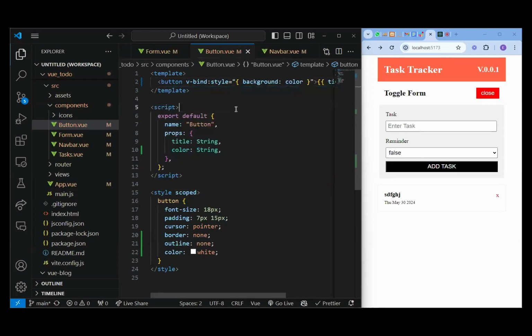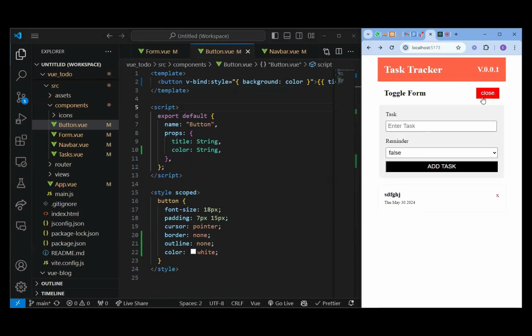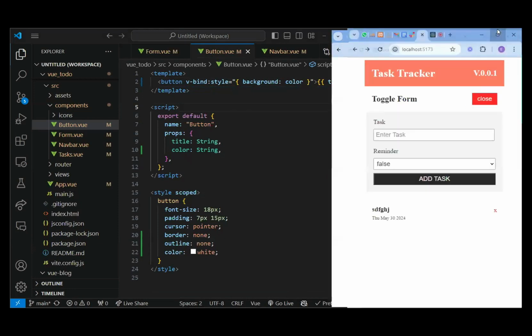Can you see it now? So it's working. When I close, can you see it? Open, then close, red, open. So that's that about the application. Very simple.